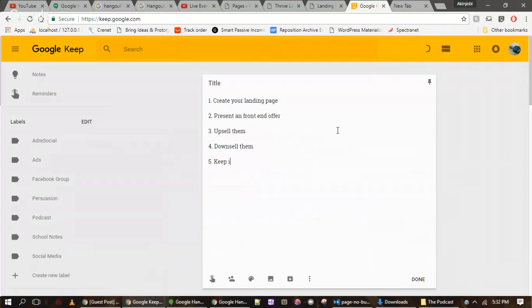And the last one you keep. So don't let the conversation end there. Keep the conversation going by email. Continue reaching out to them, and let the momentum of your sales funnel continue.